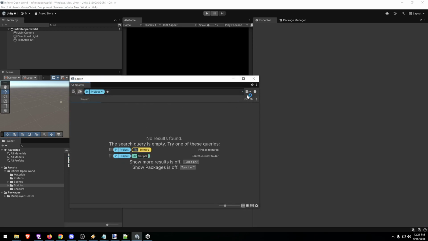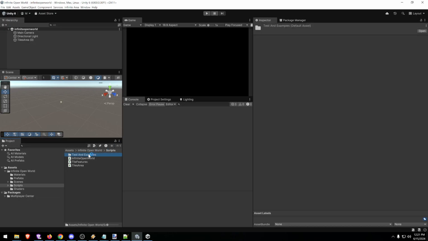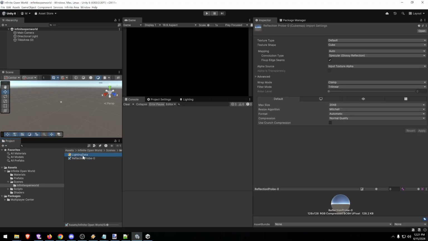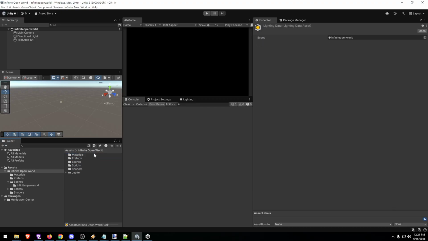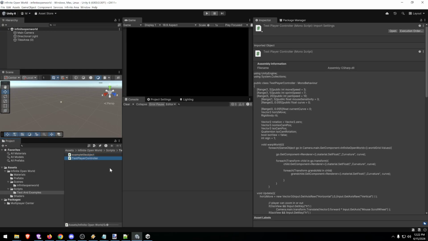Then there's something which we do not actually know at all. Oh no, we clicked something and now Unity is doing something. Which we don't know. If you click on scenes, we have that infinite open world scene, right? But there's also a folder, and it has the lighting data and the reflection probes. And if we delete this, it's not going to show up anymore, so we don't know what this is about. It's just a lack of knowledge. But sort of, we would love to have that knowledge. Example tile object, test player controller, which is nice. Test player controller.